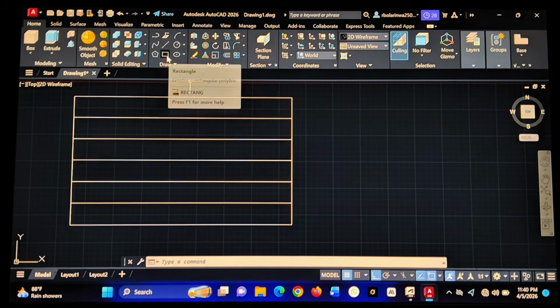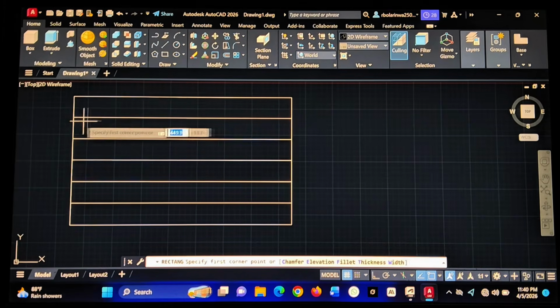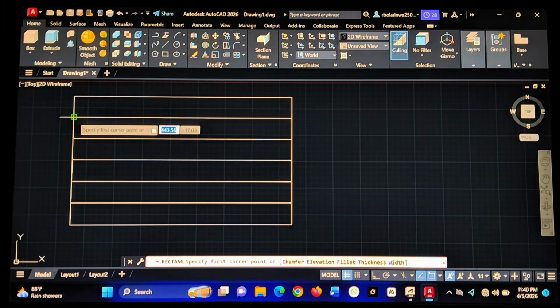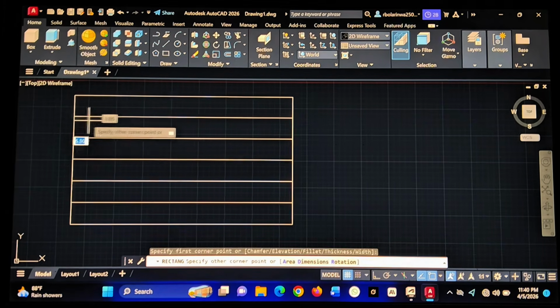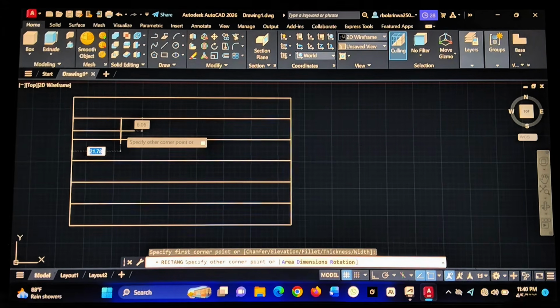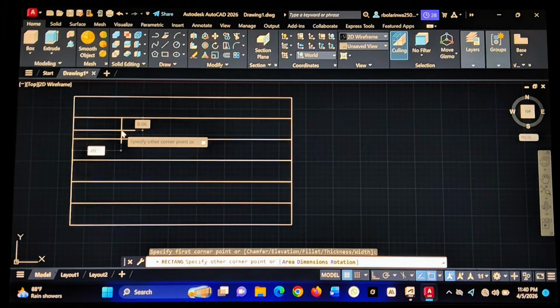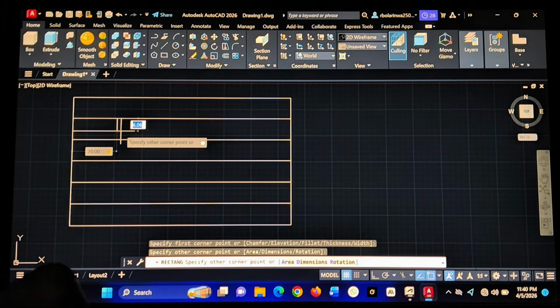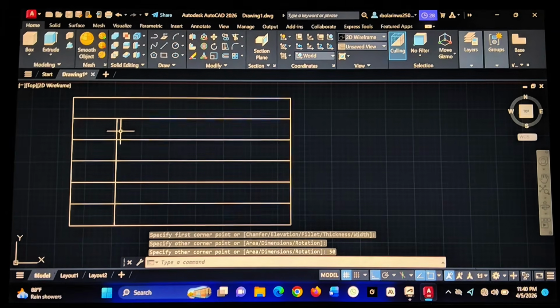So we are going to select our rectangle tool again. Then from this endpoint, we are going to draw a rectangle. And the dimension for the rectangle is 20 tab by 50. Enter.